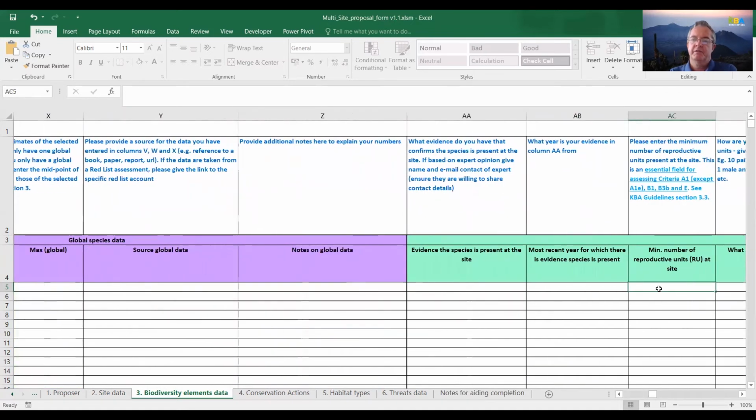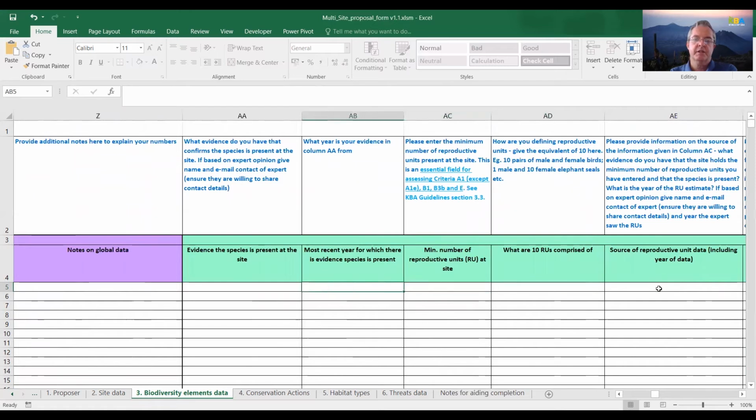Then we have a bunch of columns that ask for evidence that the species is present. So what is that evidence? When was it seen? In the second column, we want a year in which the species was definitely seen as being present. We want an estimate of the minimum number of reproductive units, or at least a minimum threshold that's met.